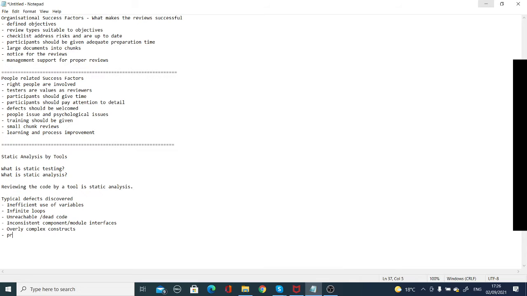Programming standards violation. Each and every developer has to follow the rules, the programming standards of the organization we work in. If developers are not following the standard, we can find it out in static analysis.